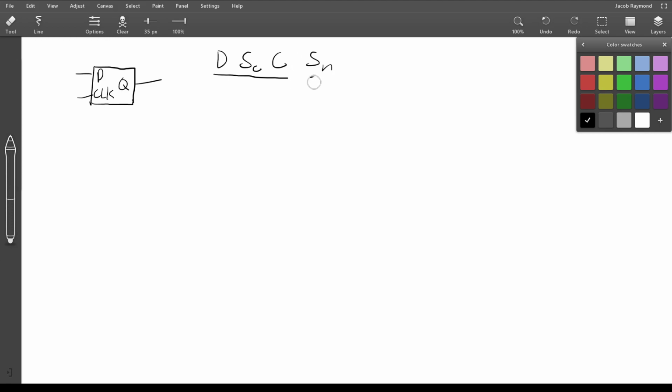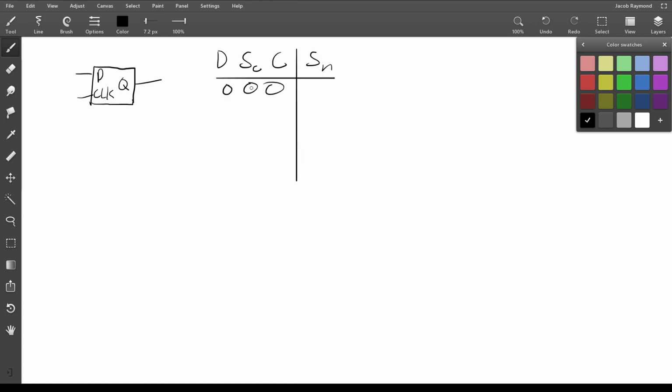You can think of the truth table like this, and I will work it out. If the current state is 0 and the clock is 0, we can just look at the clock to determine what's going to happen. If the clock is 0, the next state is just going to be the current state. That is always the case. If the clock is 0, the next state is the current state. Here I'll change the clock to 1, which means now the next state is going to be whatever D is.